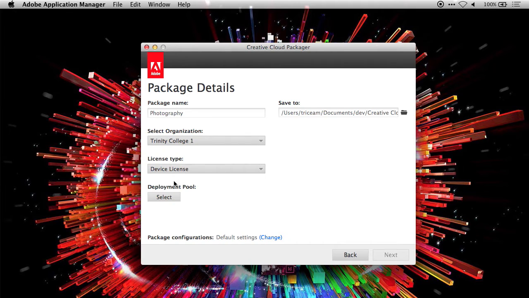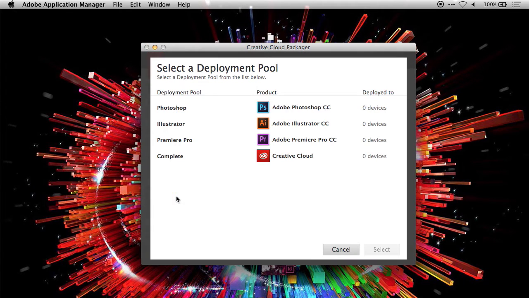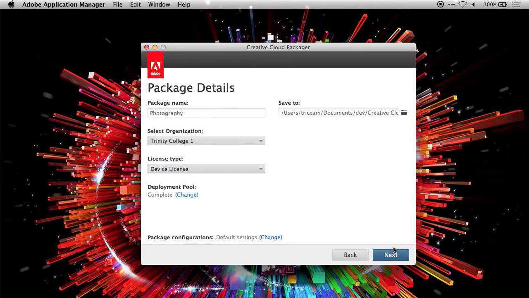After you've selected device license, you need to select a deployment pool. The deployment pools are going to be based on your licensing agreement with Adobe. In this case, I'm going to select the complete deployment pool, which gives me access to all of Adobe's Creative Cloud applications. On the right side, we can also see the deployed to column. This will increment as IT admins deploy the package and licenses get activated. This information can be useful for IT administrators who are managing software licenses.